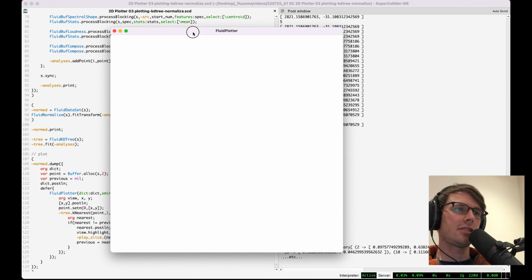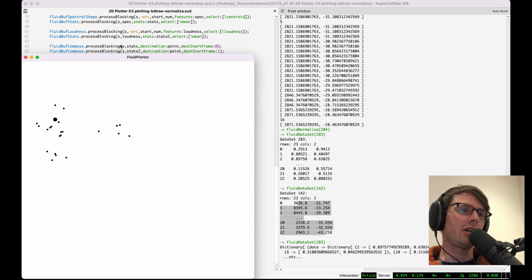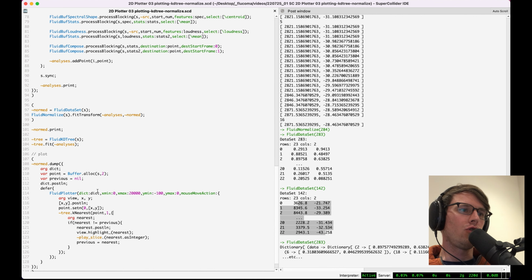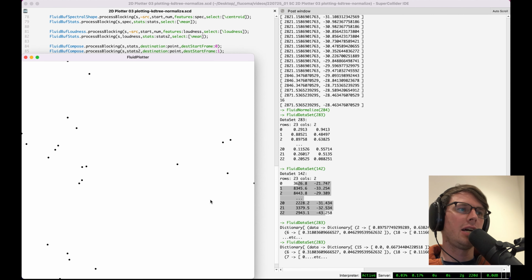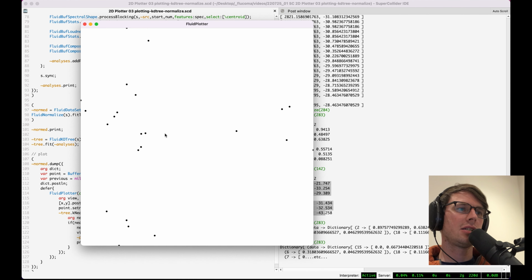We can see here that all of my data points seem to be up in this very top corner, and that's because I still have these ranges specified in the FluidPlotter here. So I will just get rid of these so that they will default to being between a min of 0 and a max of 1 in each dimension. And now I can see here are my sound slices spread out in this normalized space between 0 and 1.